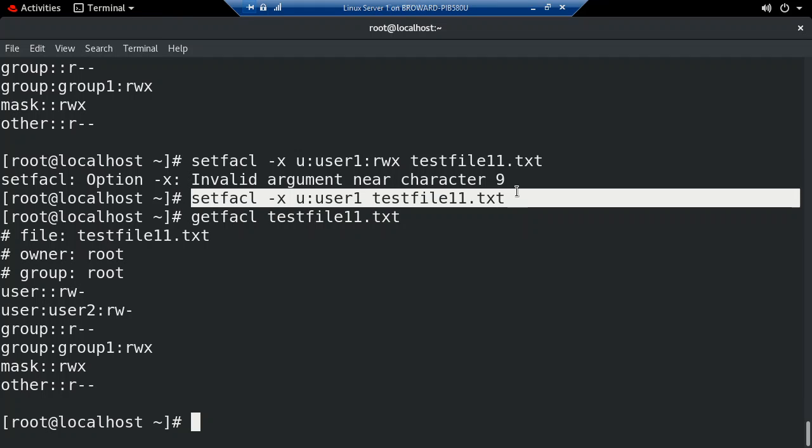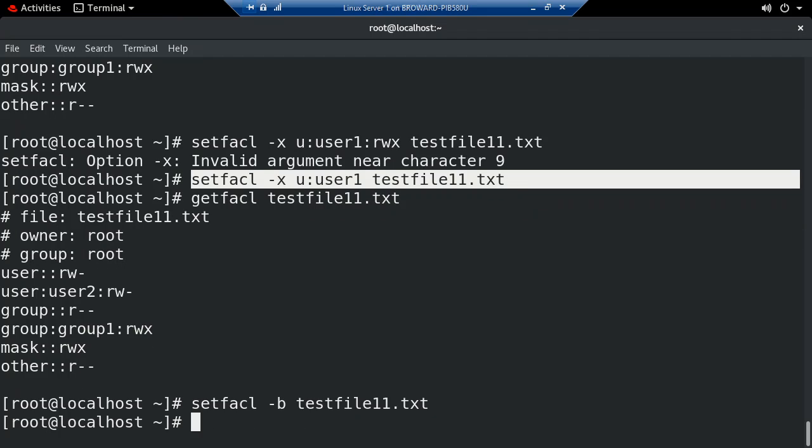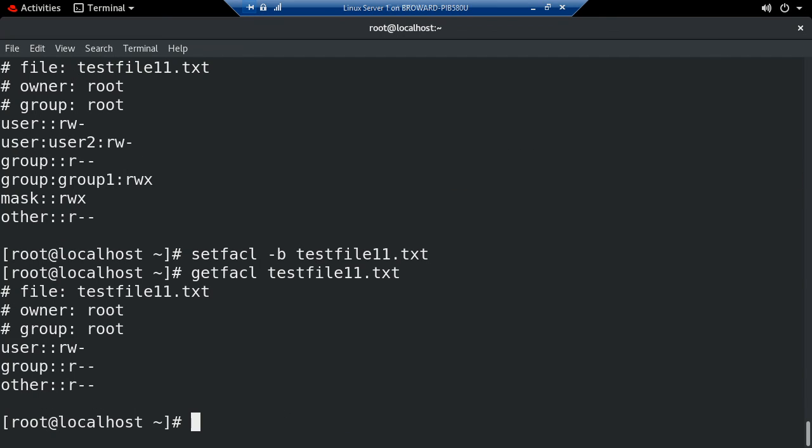Yeah, this is just a sample, so if you don't have them exactly as me, it's not going to be detrimental. If I do set file ACL B test file 11.txt, get file ACL. The way I like to remember this is blank. So what does B do? It clears it. Clears it, yeah. It blanks out the permissions.